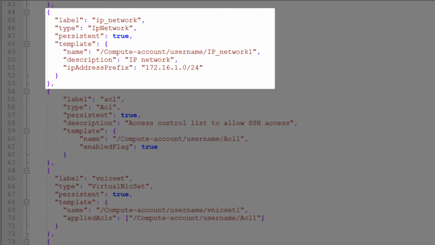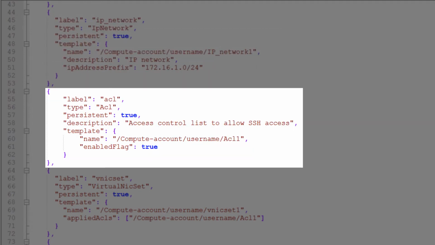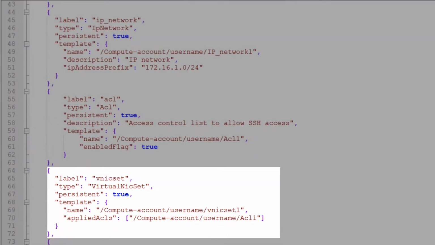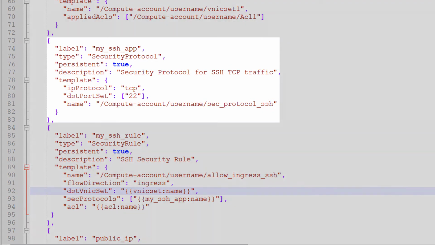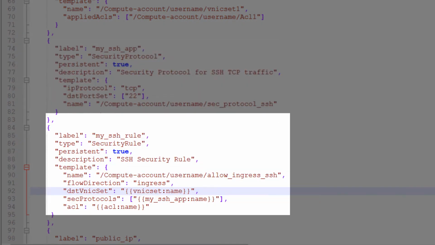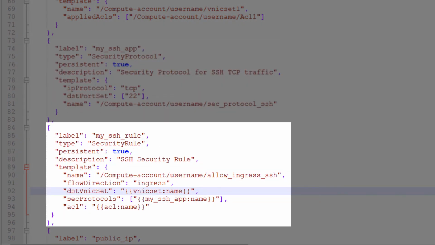Next, we define networking objects. We create an IP network that we'll add the instance to, and we create an ACL and a VNIC set. We also create a security protocol and a security rule. The security rule uses the security protocol to allow access to instances that have an interface in the destination VNIC set. The ACL is used to apply a set of security rules to a VNIC set.